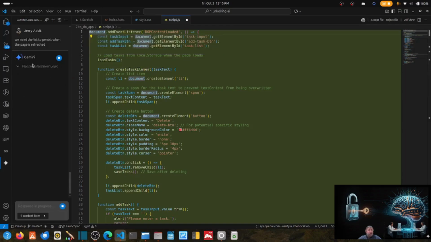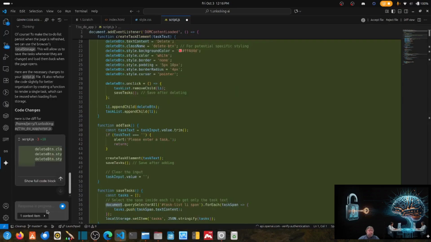And it tells you what step it's on. It's planning the persistent logic, and now it's outlining the function implementation. It always tells you what step you're on. Okay, and it continues to work as long as you see that there.